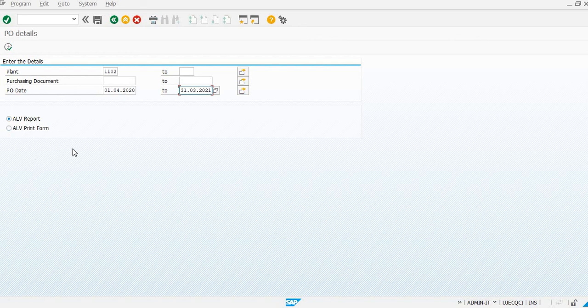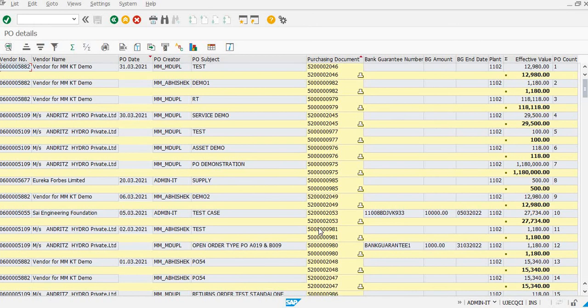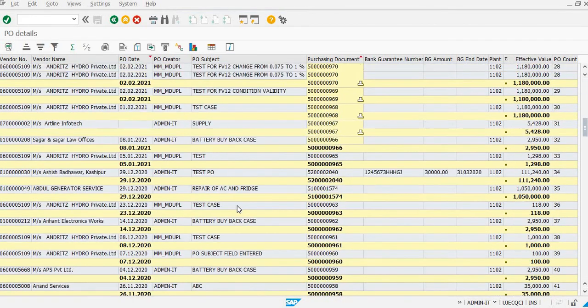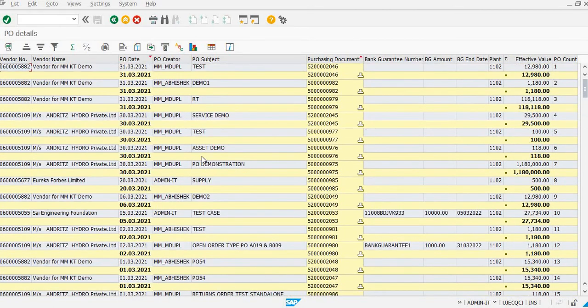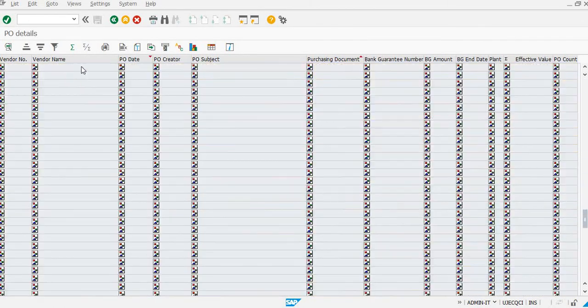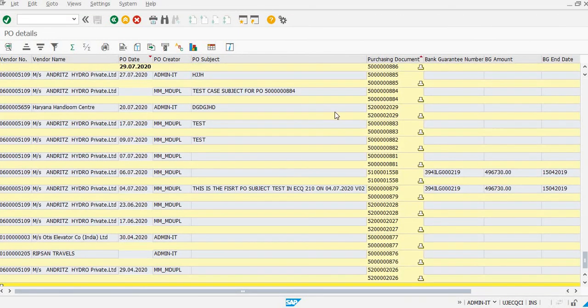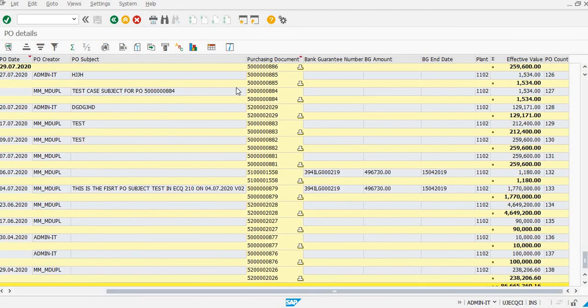There are two options available. One is the report form, another is the print form. First, we'll look into the report form. Only the basic details corresponding to the PO are available and visible in this. That is vendor name, vendor, PO, PO date, creator, PO subject, PO number, bank guarantee details, effective value. Also, this is the PO count available. We can see 138 POs have been created in the financial year 2020.